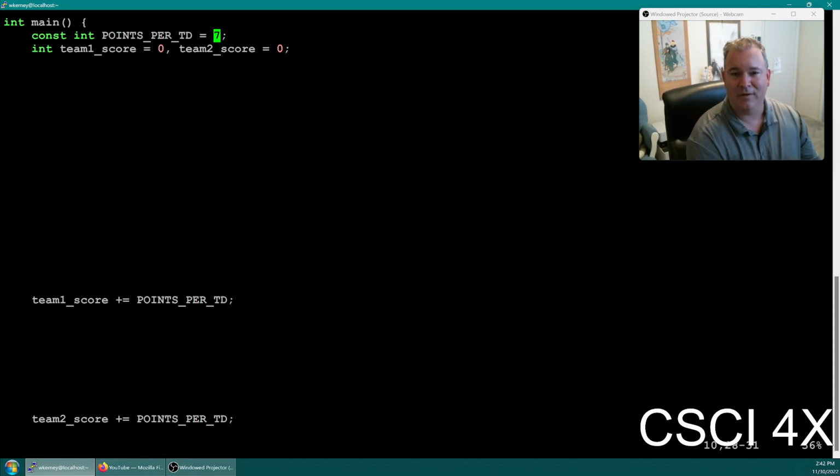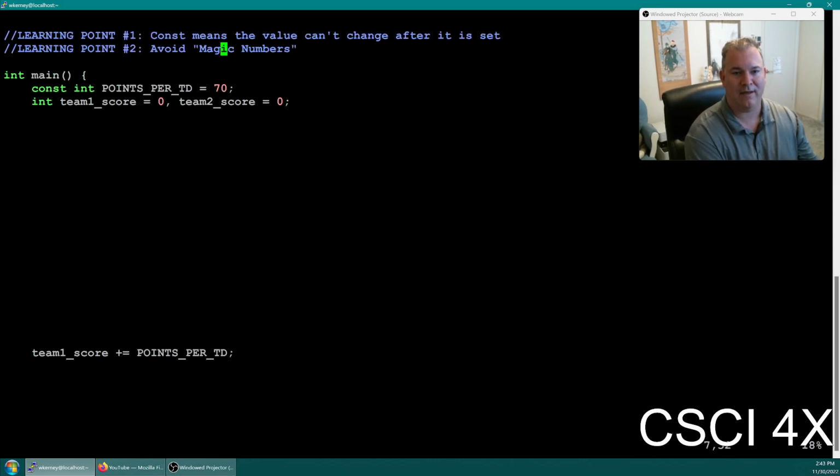Yeah. So this is a trick you can do, and it's not a trick, it's something you should do that makes it easy to maintain your code. There, now every touchdown's 70 points. Boom. That's what you should be doing. Do not use magic numbers. Okay. So that is the basic meaning of const, that it's set and can't be changed.